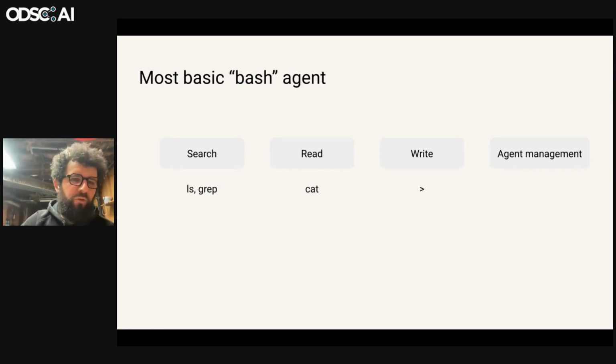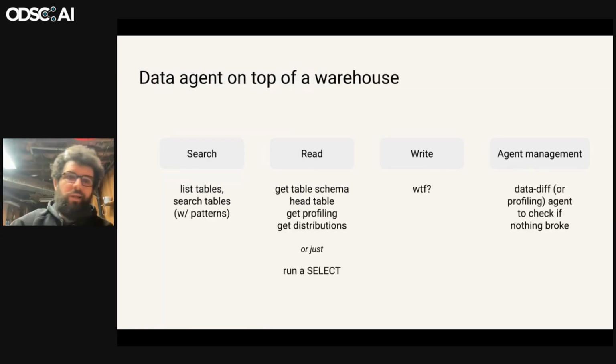I have the most basic bash agent that you can develop. So for instance, when you have a bash agent, the search is going to be like ls and grep, the read is going to be like cat, for instance, the write is going to be like the greater-than operator, and the agent management, when you do just a bash one, you don't care about it. You can build, for instance, data agents on top of your data warehouse.